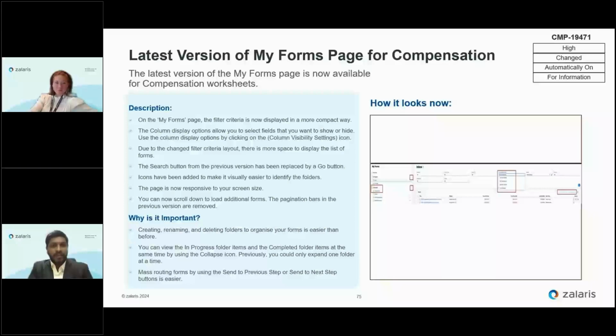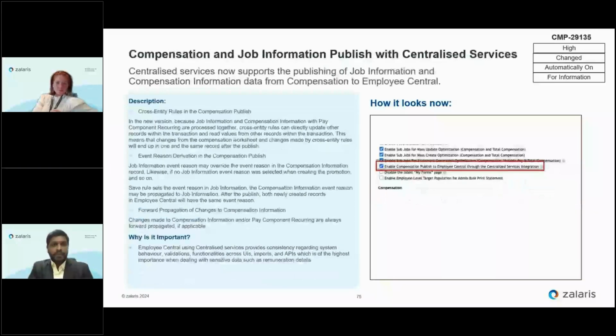Moving on to the next one. This time we have compensation job information published with centralized services. Earlier, when you were publishing the data back, especially when you have promotions along with your compensation process, a separate record was entered as job info, and then a separate record entered as compensation info. So in the back end, two separate records were maintained.